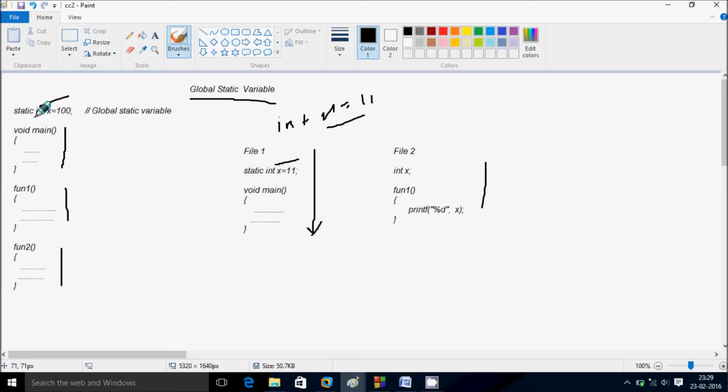If I declare a static int, then in any other function, like fun1, fun2, fun3, however many functions are created, we can use the global static variable there. The scope is only that file. If I use it in another file, it must give an error. It won't be usable in another file; its scope is only the one file where the global static variable is declared. So this is about global static variables.